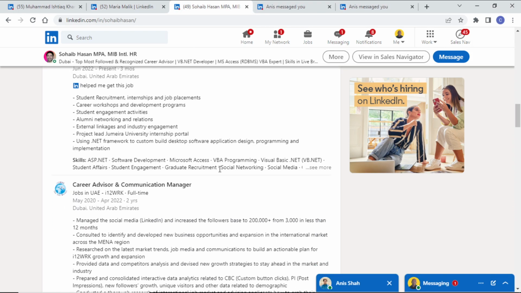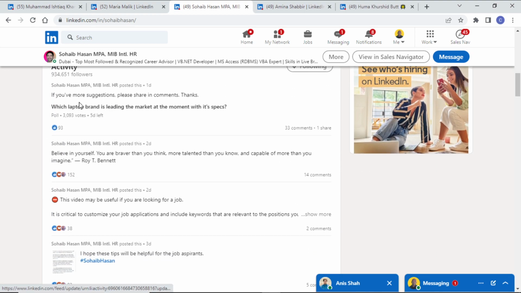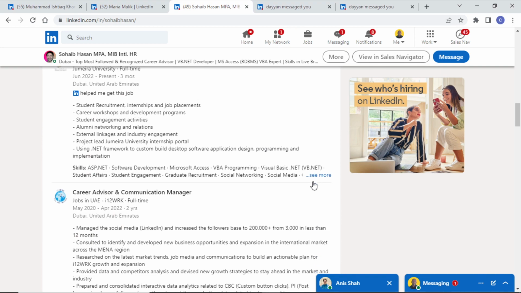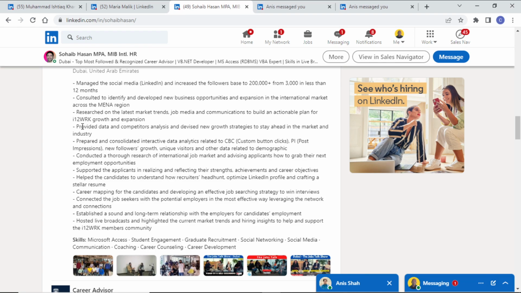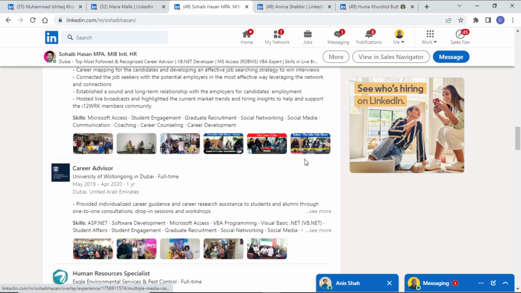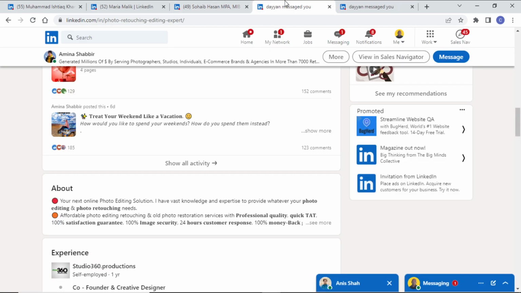This is the experience section of Dave Hassan. He has over 9 million followers on LinkedIn, and he's Pakistani. You can also design it like this, with managed, consulted and provided, adding all those action verbs along with pictures, images, videos and links. You also need to design it like this one.